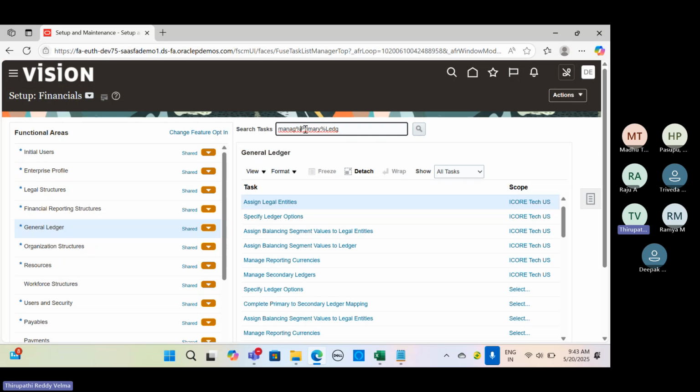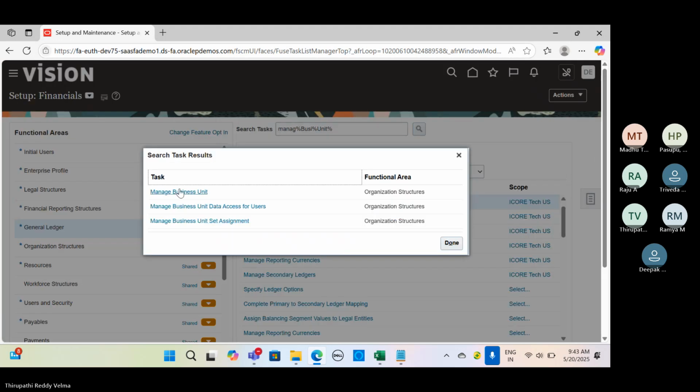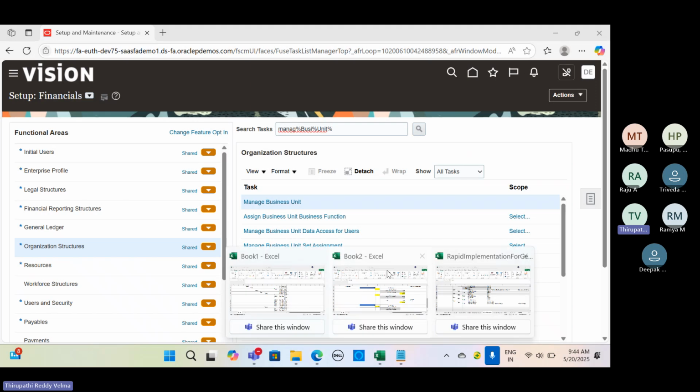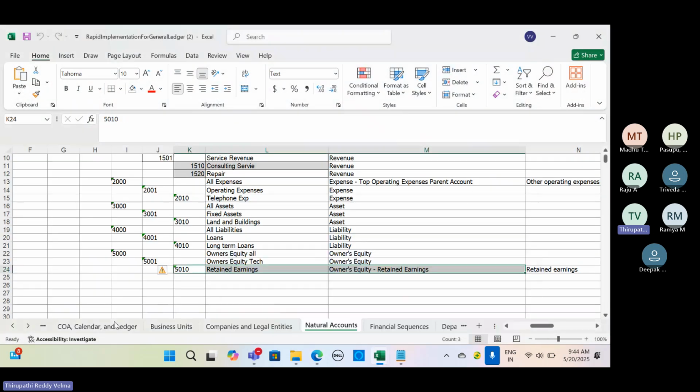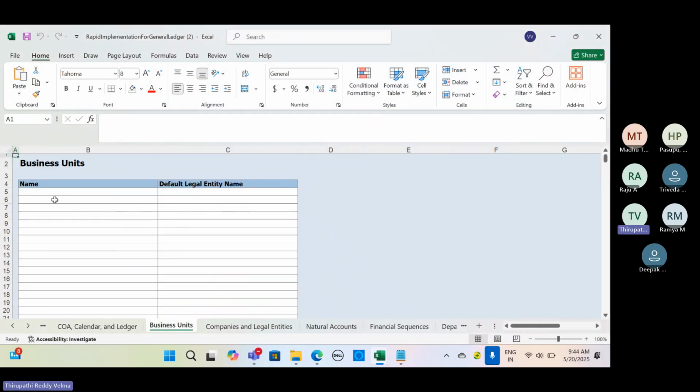Let's see the business units. Oh, sorry, I didn't provide the business unit sheet. Okay, it won't create any business unit information. Apologies.